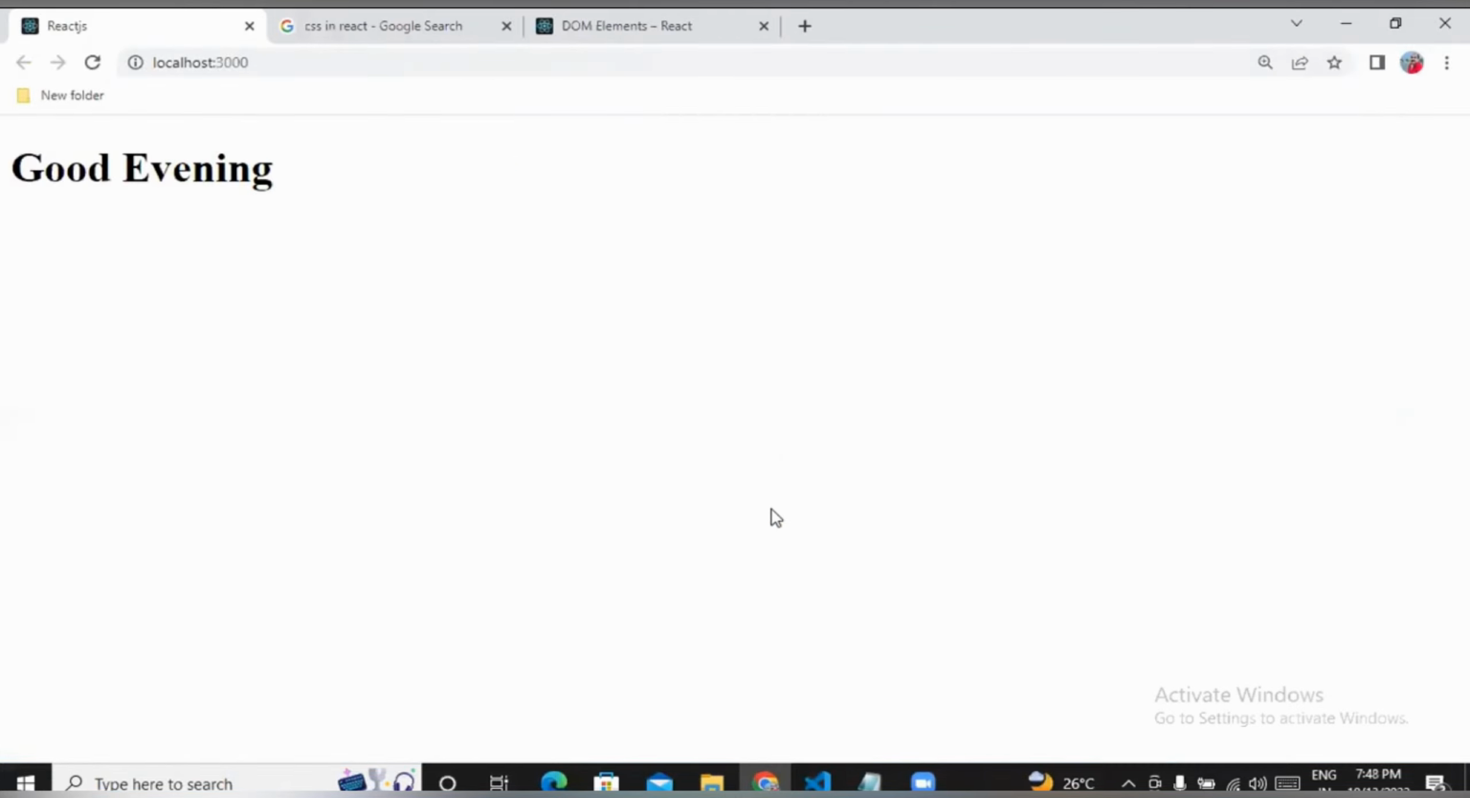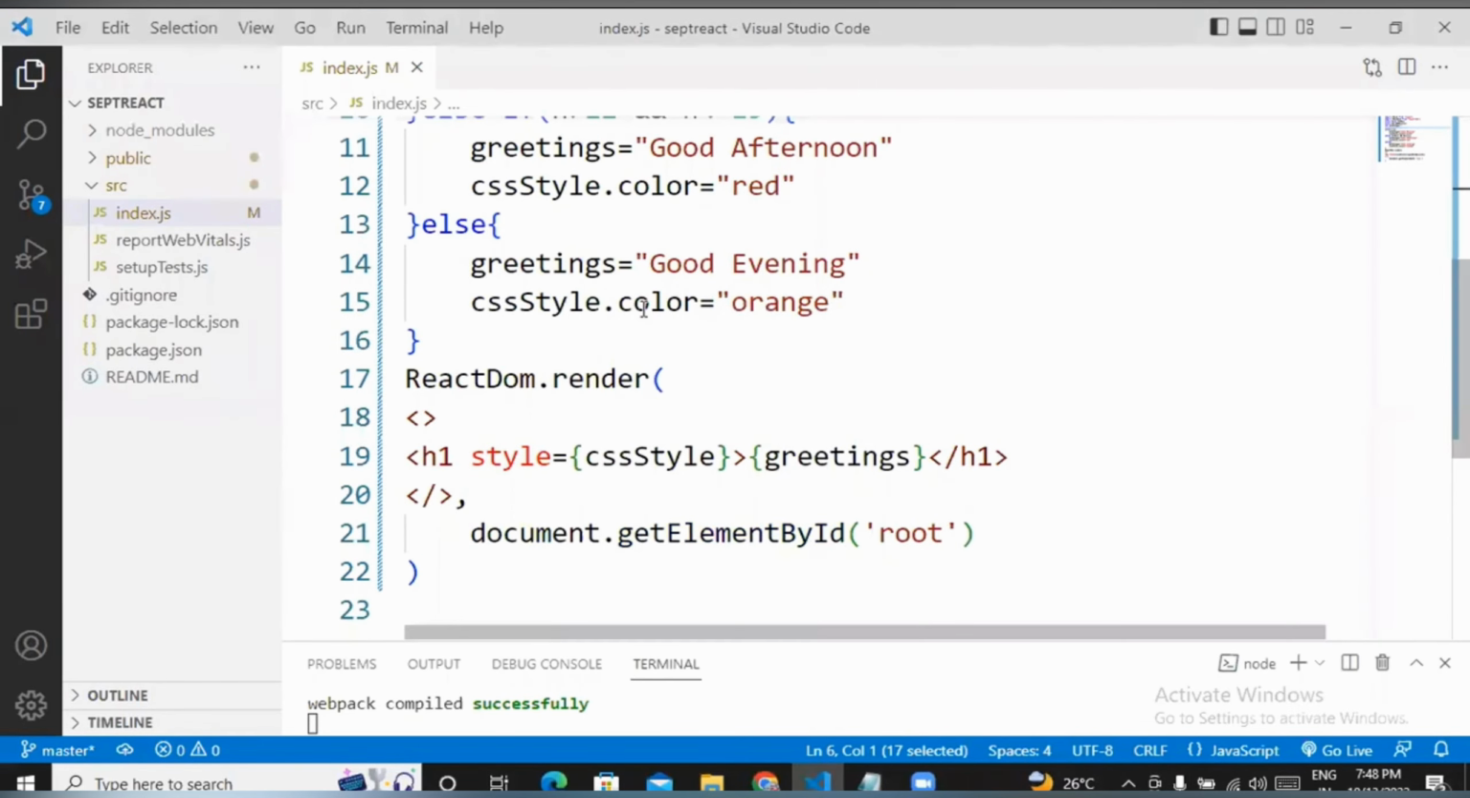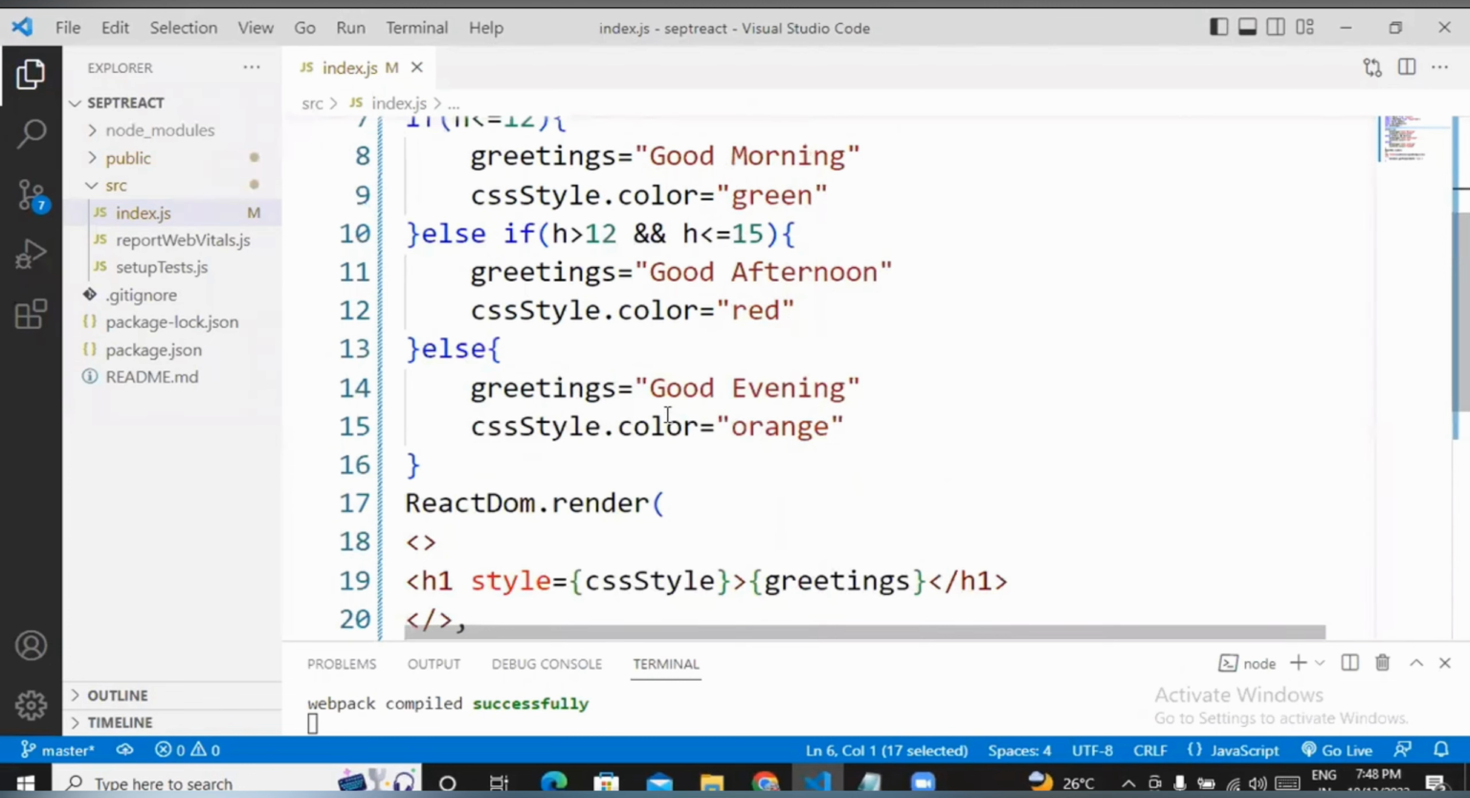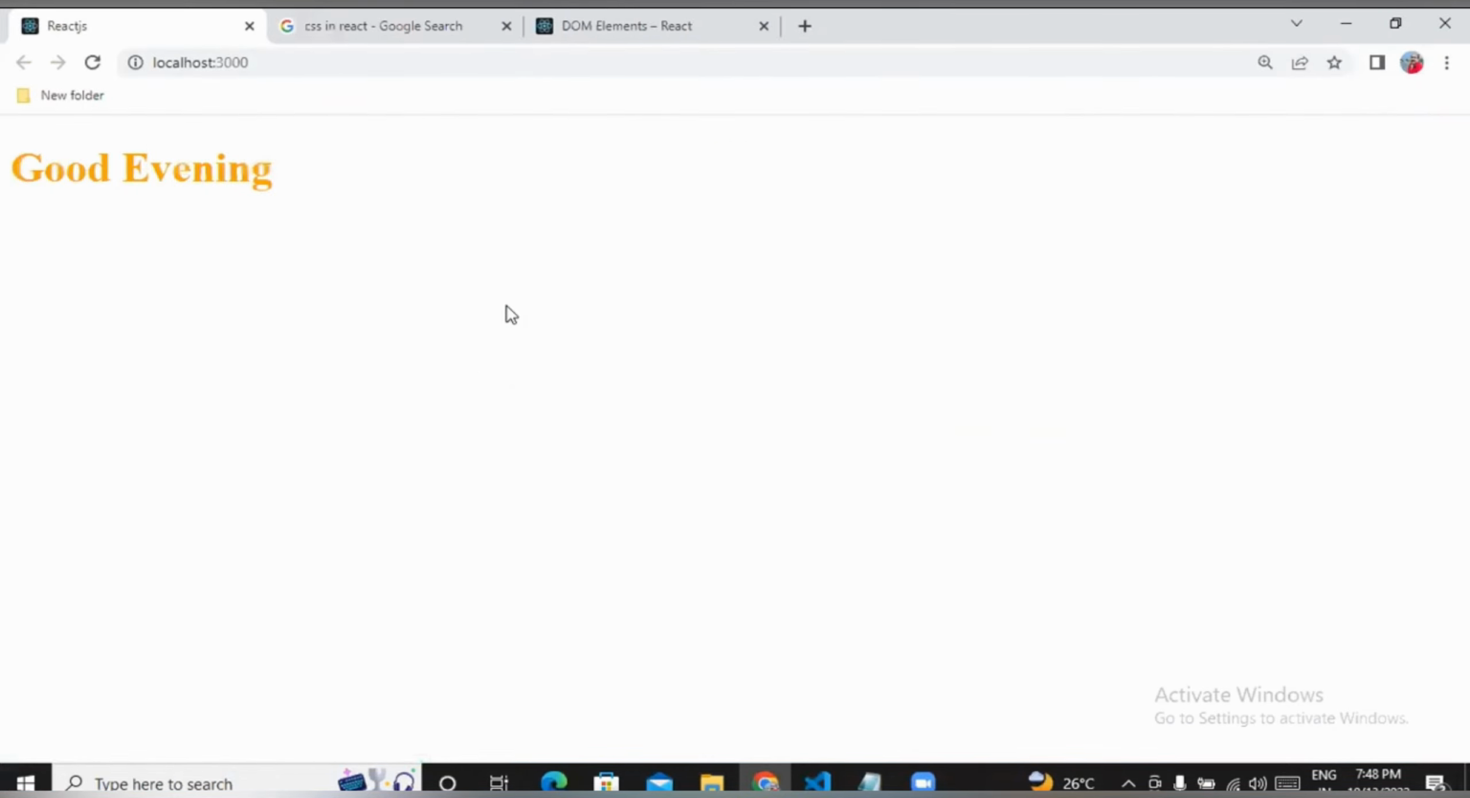I think it saved already, and it should show which color it is, orange color. Yes, is it showing the orange color now? Why orange color? Because if it is good evening, that is above 15 hours, then good evening will be displayed, and it is orange. Is it interesting? So we are able to build small projects by using CSS and React and everything. Okay.